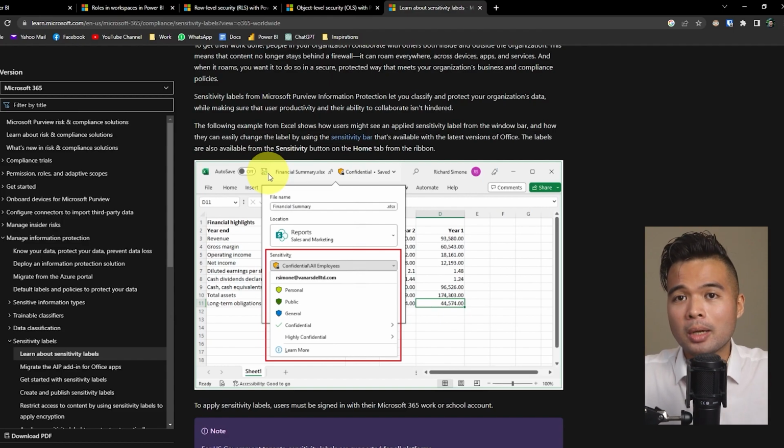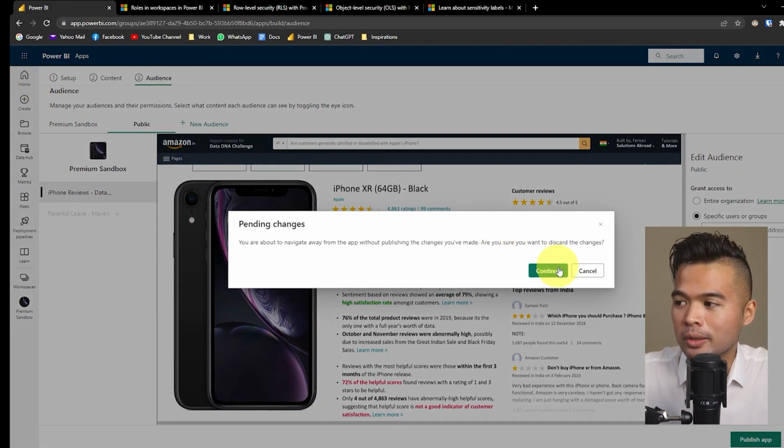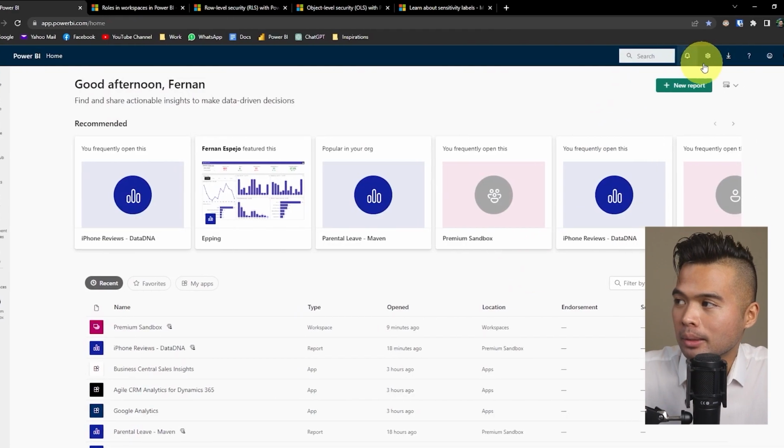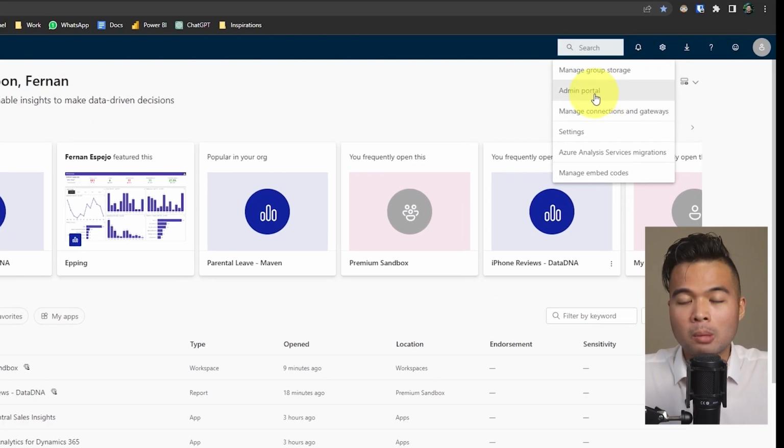Sensitivity labels, though, as I covered in my previous video, is not something that you can do within the Power BI service without having tenant admin access. What I mean by that is access to the admin portal or access to the compliance center, which is something that you can only access if you have tenant admin rights within your Power BI service.